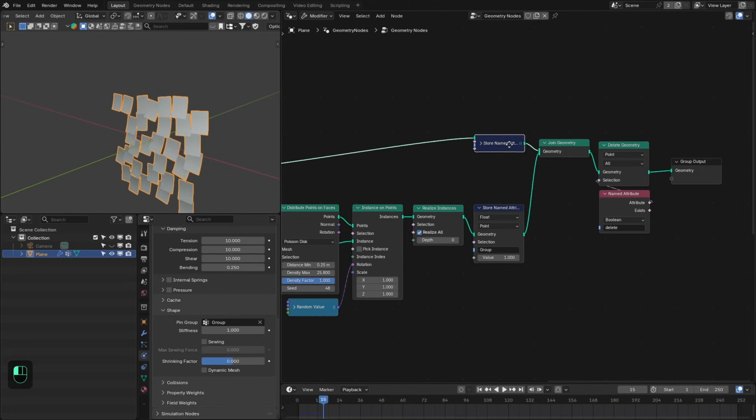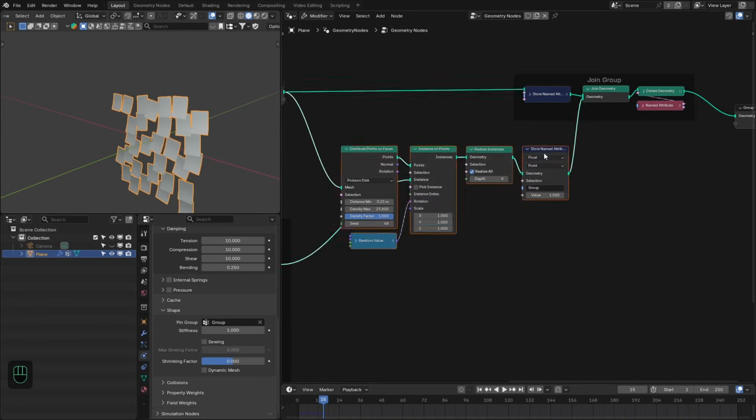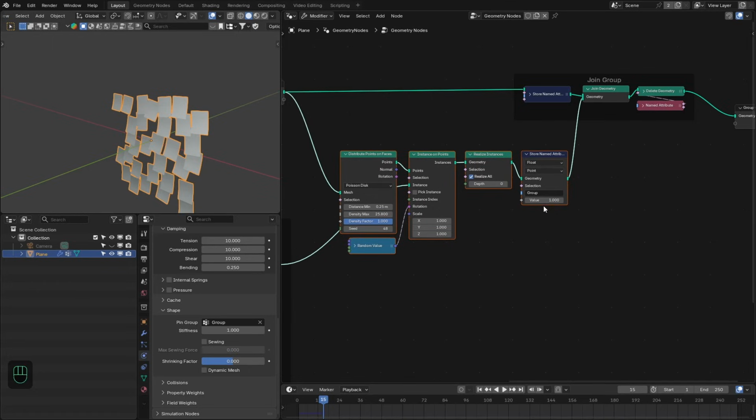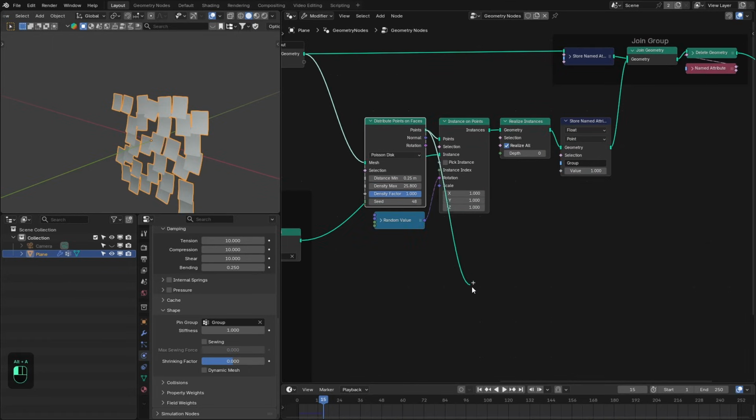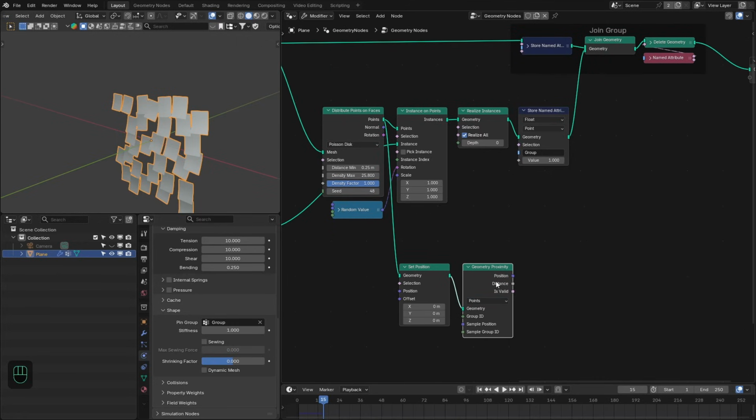Okay, so let me hide this and also hide that. So let's add a frame for this. So this is like join group setup. So here we're going to modify this group. Okay, so let's add the set position node, and then we're going to generate the mask based on these points using the proximity node. Change that to points.